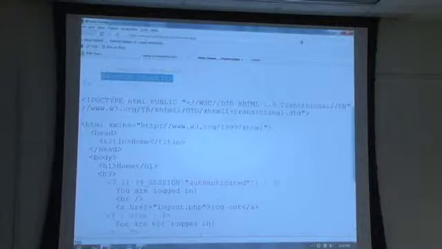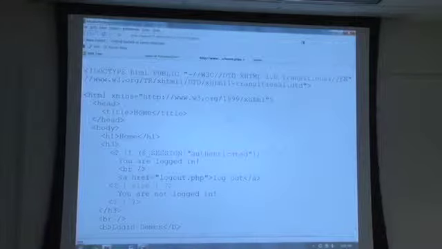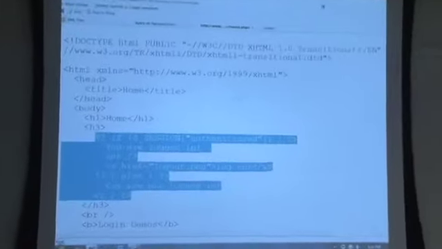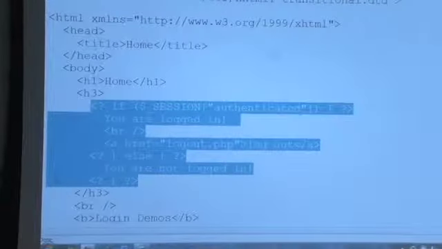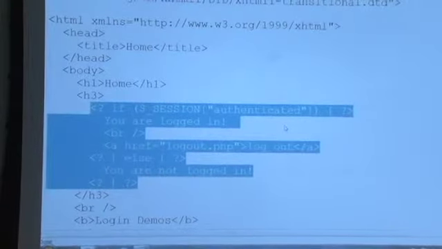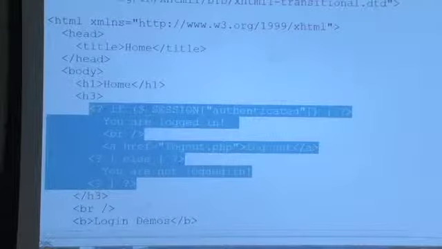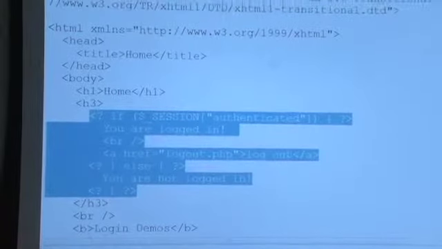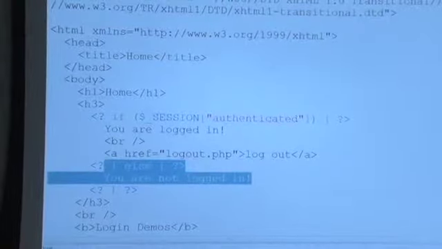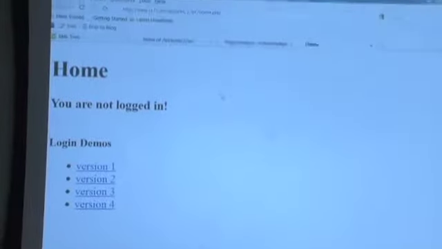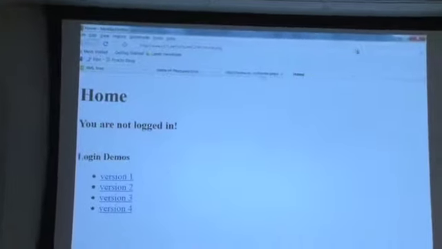And at the bottom, this is the PHP part that says if $_SESSION authenticated equals true, then it'll display you're logged in. But as of now, this $_SESSION authenticated is not set to be true. So that's why we see the else part, you are not logged in, on this home.php page. So let's see.